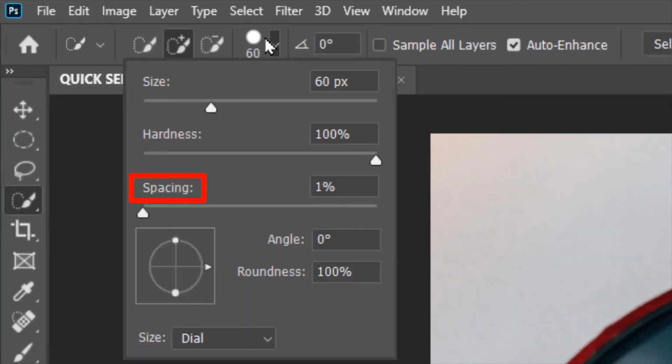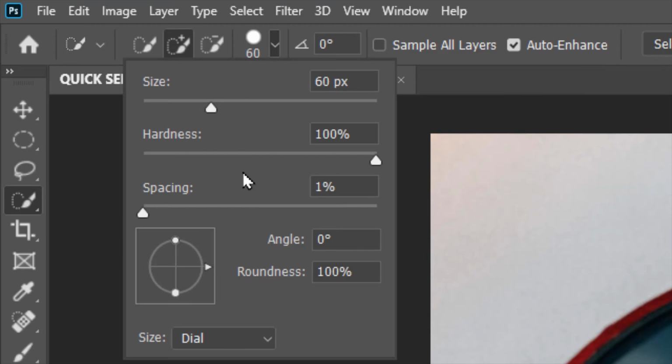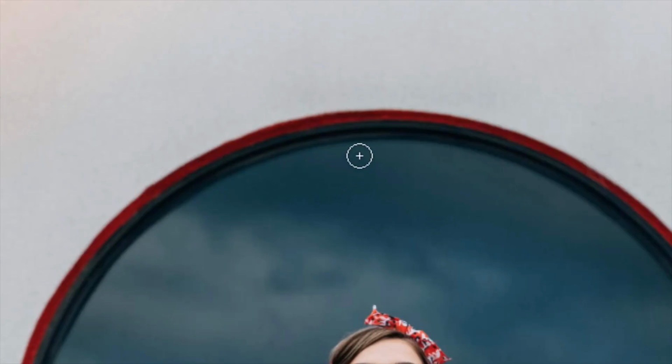Next, we have spacing. Spacing determines the interval at which the quick selection tool drops chunks of selection, or selection points, as the brush moves over the image. With spacing set to the least, 1%, there will be literally no gap between the chunks of selection. Let me demonstrate. As I'm dragging the brush, the selection chunks are dropped at literally every point. So the selection process is very smooth.